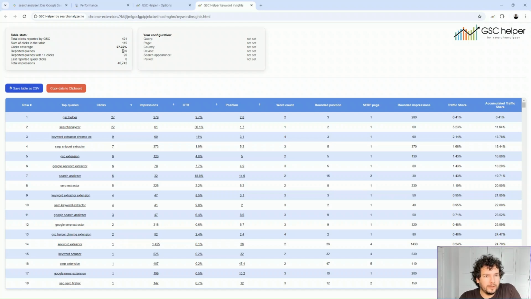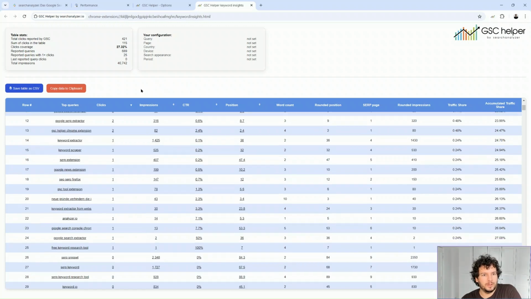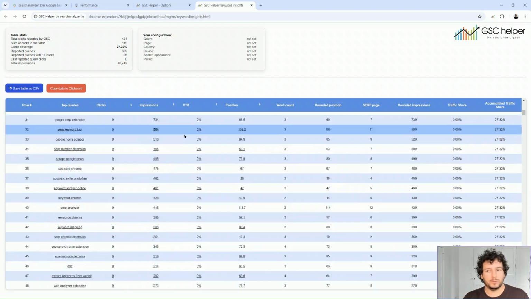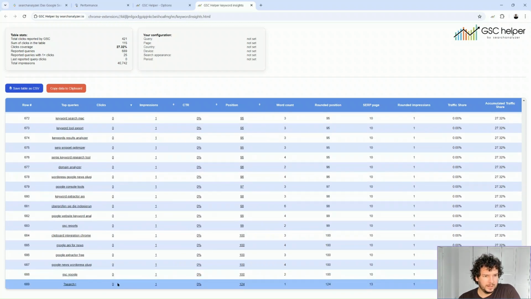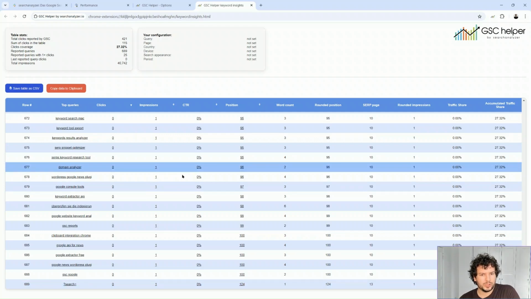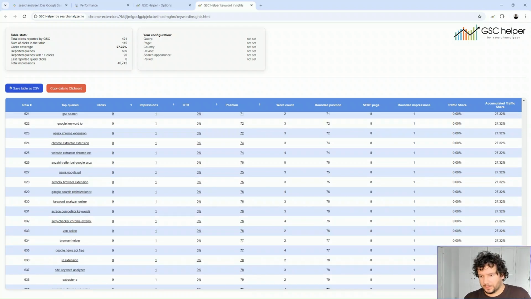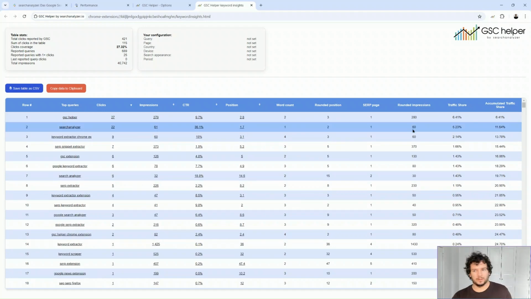Other things you have is the amount of queries that are within the table. I'm going to tell you how many of them have at least 1 click, so 1 click or more. I am telling you what the stats of the last query in the table is. So in this case, it's the last row down here. You can see it has 0 clicks and 1 impression. And there's something more that is interesting for you.